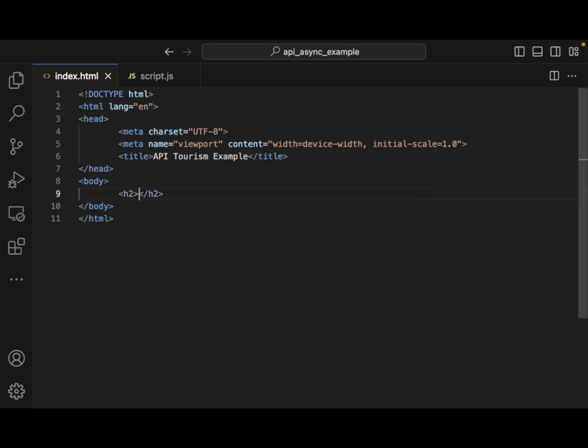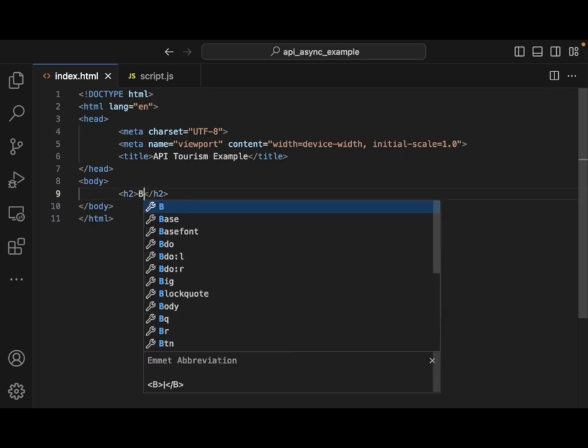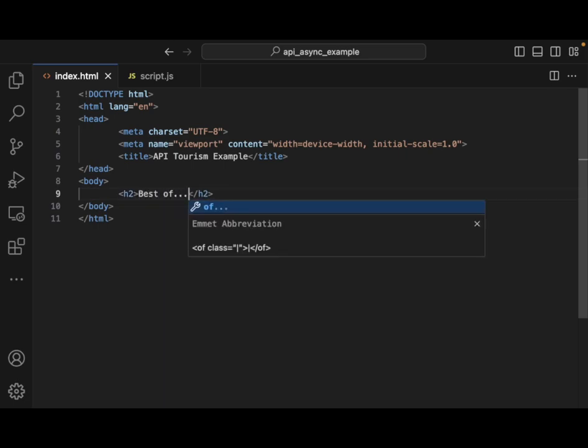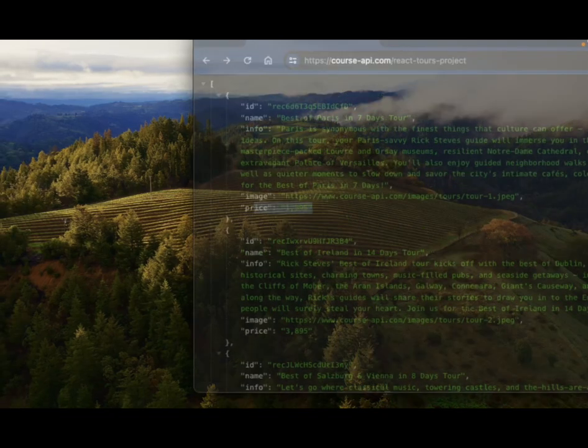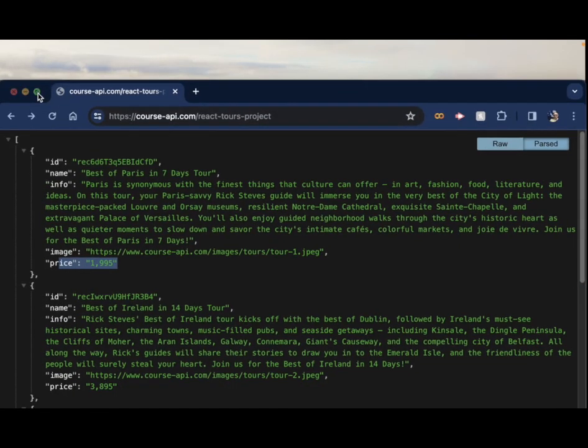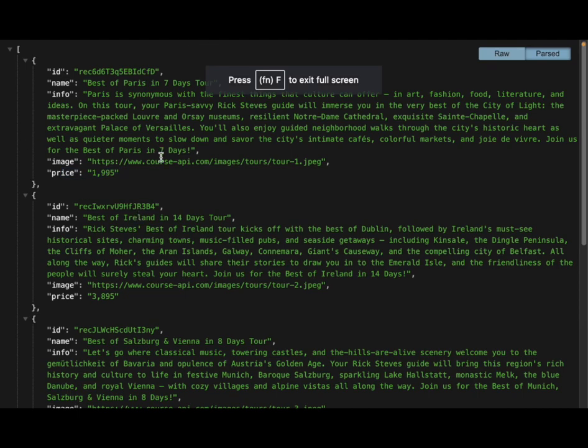Okay, so let's make an H2 here, and we're going to call it the best of. And we're going to have this data set, and actually I can pull up the data set for you really quickly so that you can see it. I'll keep this up so that we can see it. We have this nice set of data here from a course API, and this has a JSON file that has a bunch of different data for tourism.